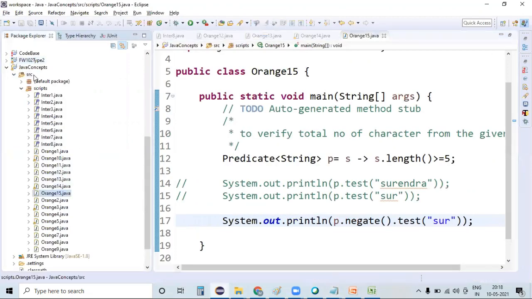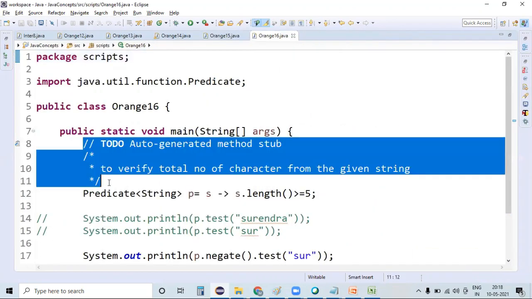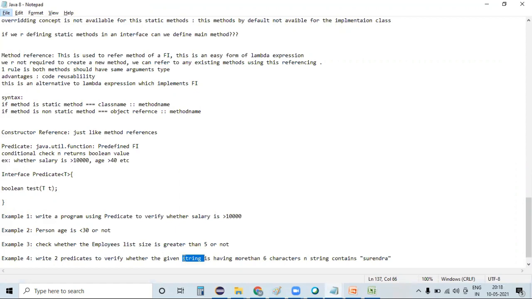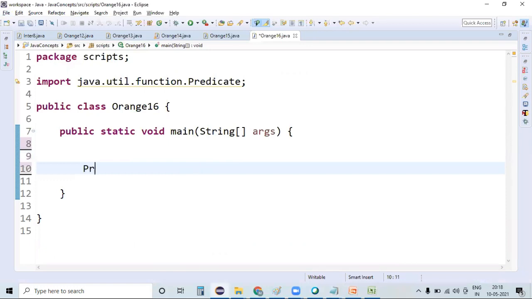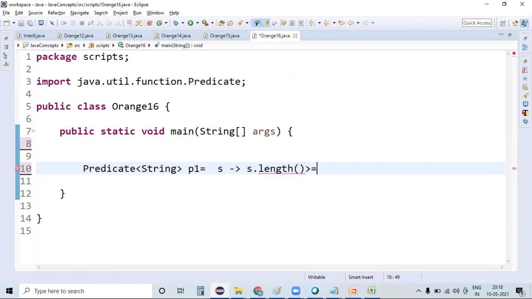Let me create a new Java program to show this. So this is the class that I have created. I just deleted all the unnecessary code. So here my requirement is to create two predicates. One is to see whether the character count is greater than 6 or not. Predicate of String p1 is equal to a lambda expression, s dot length greater than or equal to 6. This method will definitely return true.